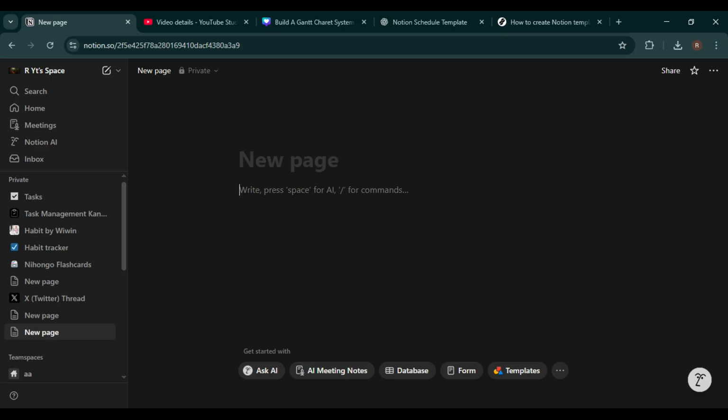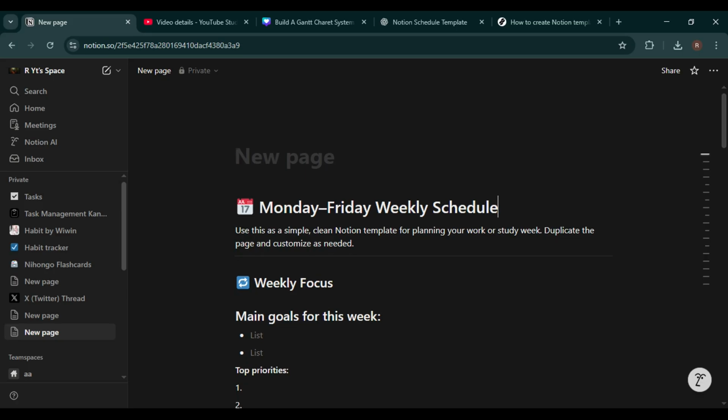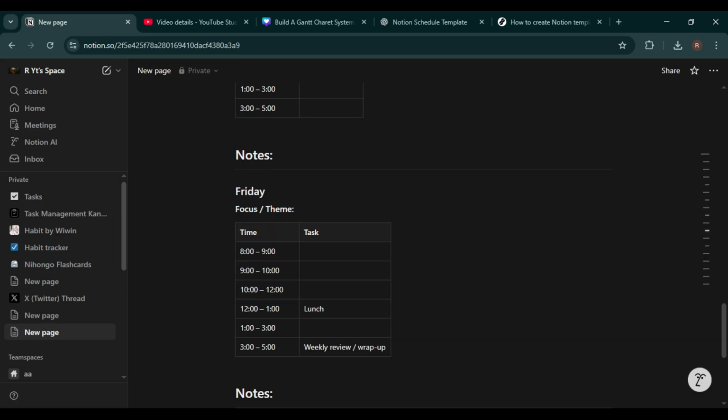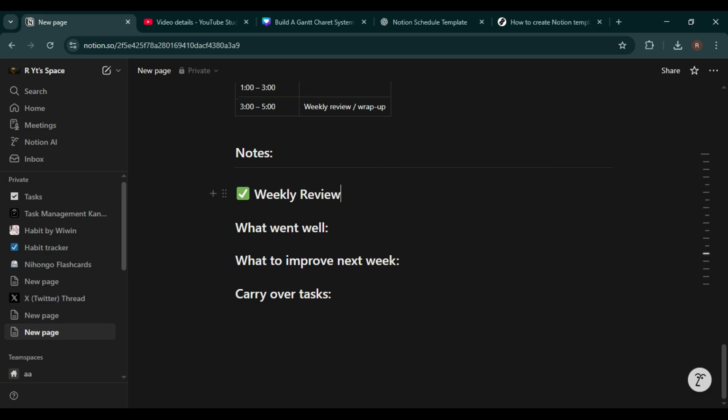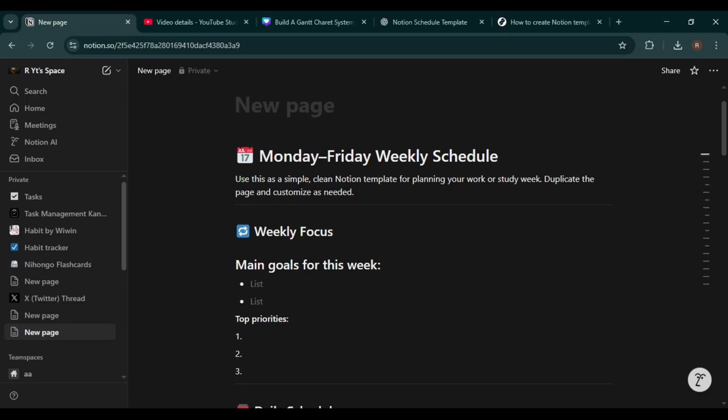Now, simply paste the content you copied from ChatGPT into the Notion page. Notion will automatically format the text, headings, and lists, so everything looks clean and organized. At this point, you can customize the template even further. You can add icons, covers, databases, checkboxes, or links to other pages to make it your own. When you're done editing, your Notion template is ready to use.